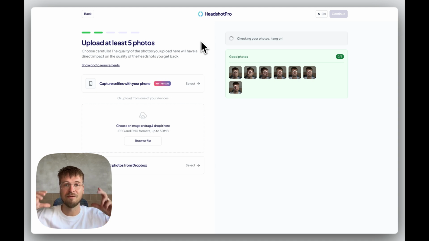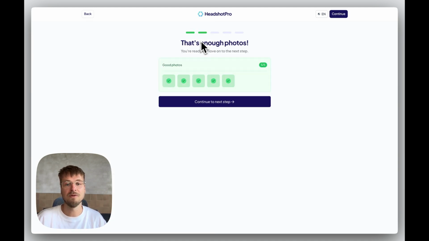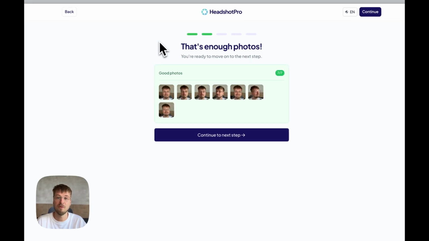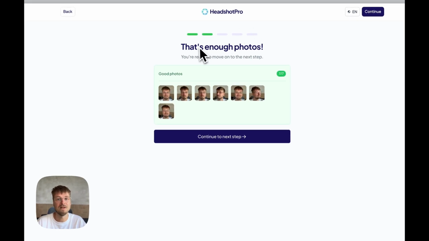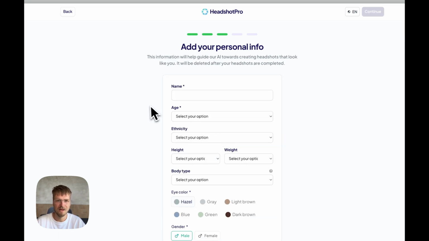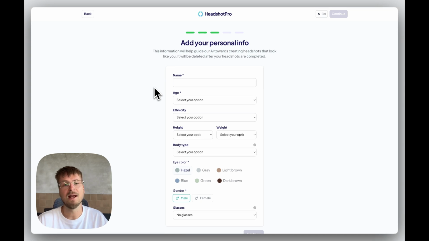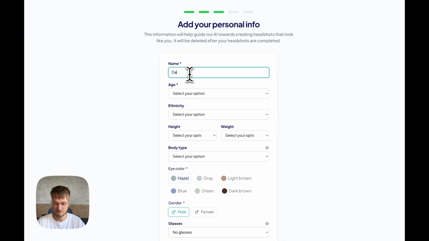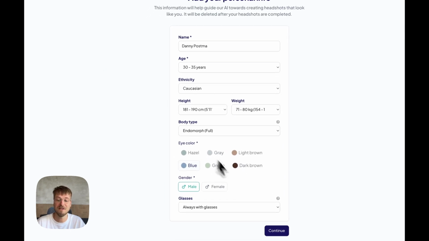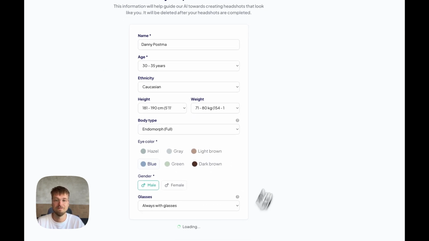We check if there's a face in it. We don't want multiple people. And the tool just said, okay, all those photos are approved. That's enough photos. Let's go to the next step. At this point, we ask you for some personal information. This is for us to train our AI models to create as good headshots as possible. So let's fill it in. This is all my personal information. We go to the next step.